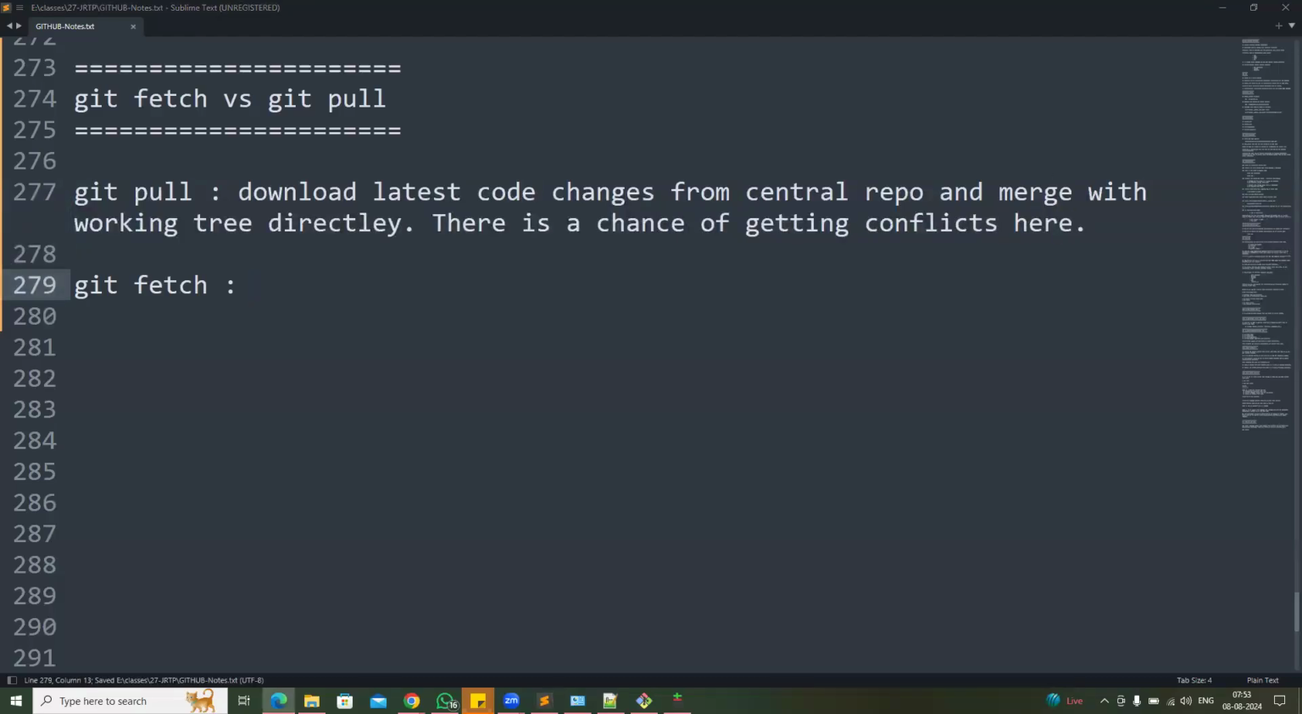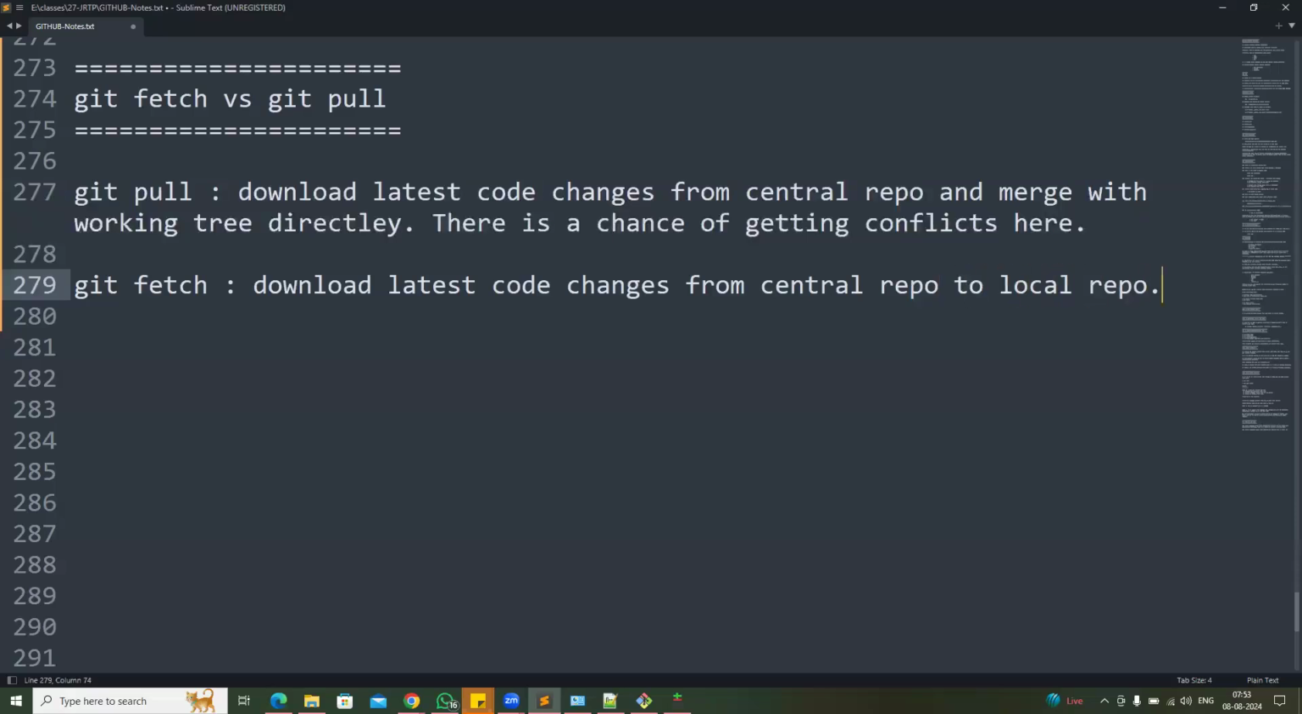Then what is the purpose of the git fetch command? It downloads the latest code changes from the central repository to the local repository. It will not merge the changes into the working tree. It will only download from the central to local.